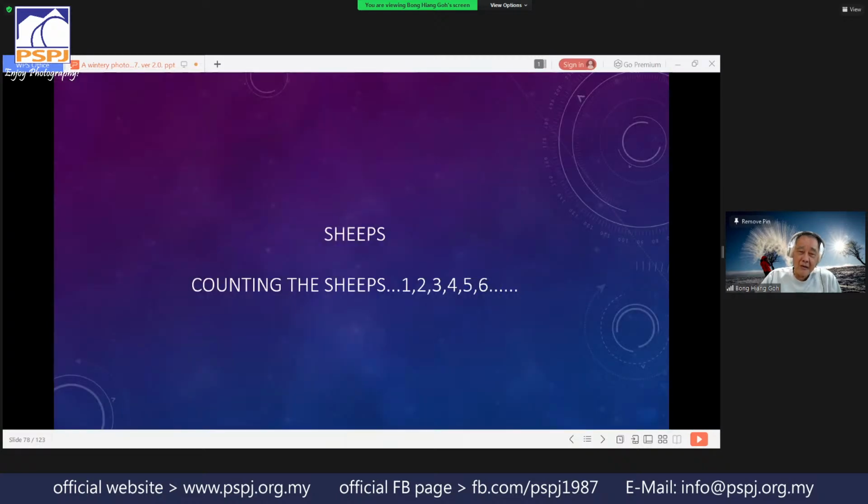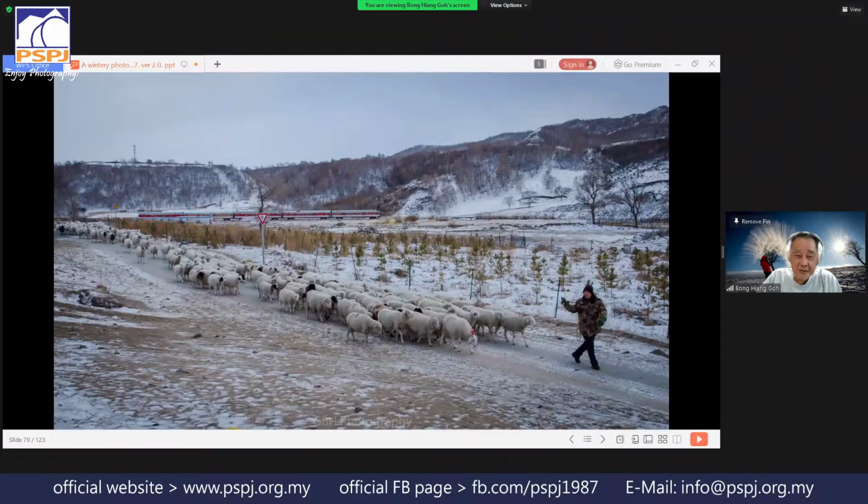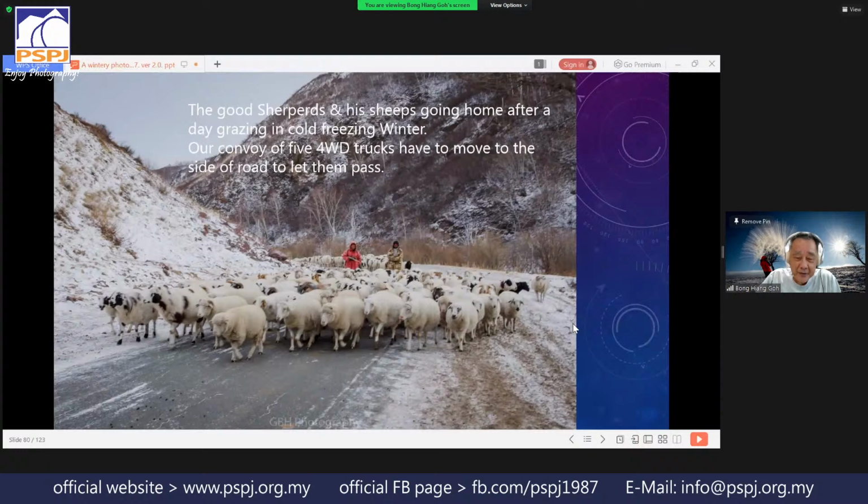Okay, then on the way back, we came across a shepherd with sheep. So we stopped at the roadside and took pictures of the sheep. The shepherd leading the sheep back home at the end of the day. And then after that, further down again, this is the road that we used to drive, 4-wheel drive. We met another 2 shepherds with the sheep covering the whole road. So we had to pull aside to let the sheep pass. And you also take the opportunity to take pictures.